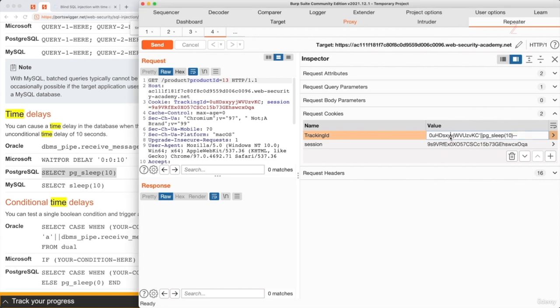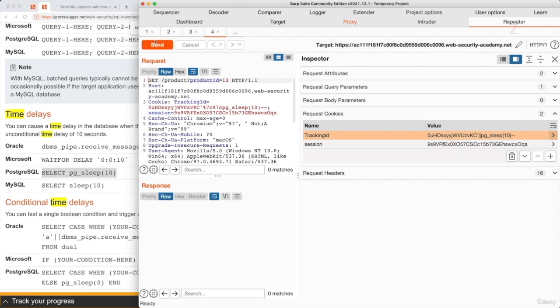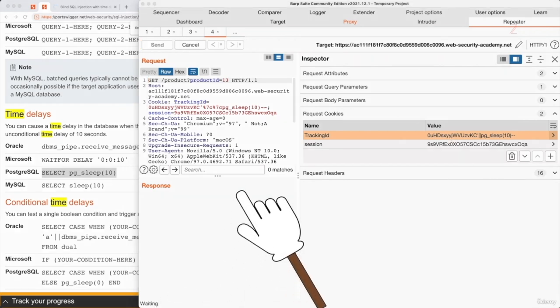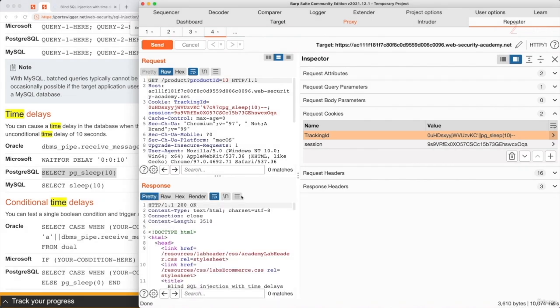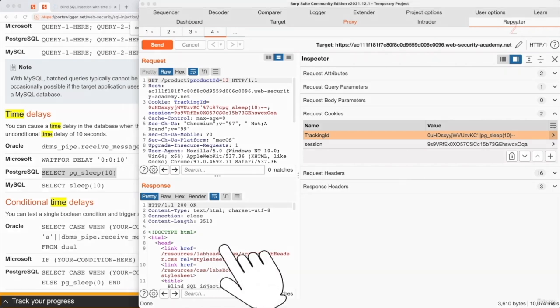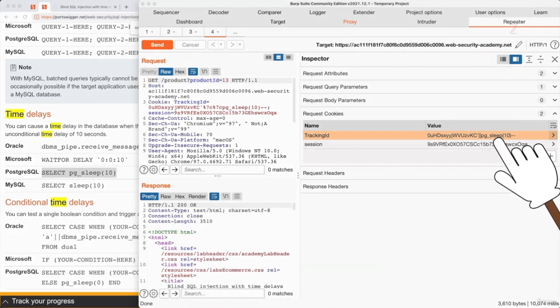So let's just hit enter and let's go ahead and send it. And as you can see, we're still waiting. So if you started counting now, it's actually taking a bit of time to load this website. And as you can see, it took a bit of time to load this website, which is an indication that it is probably executing my sleep statement.